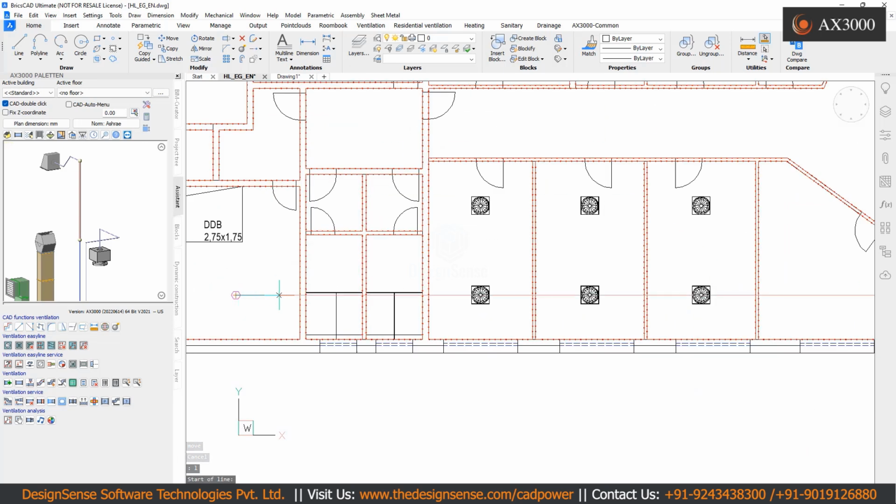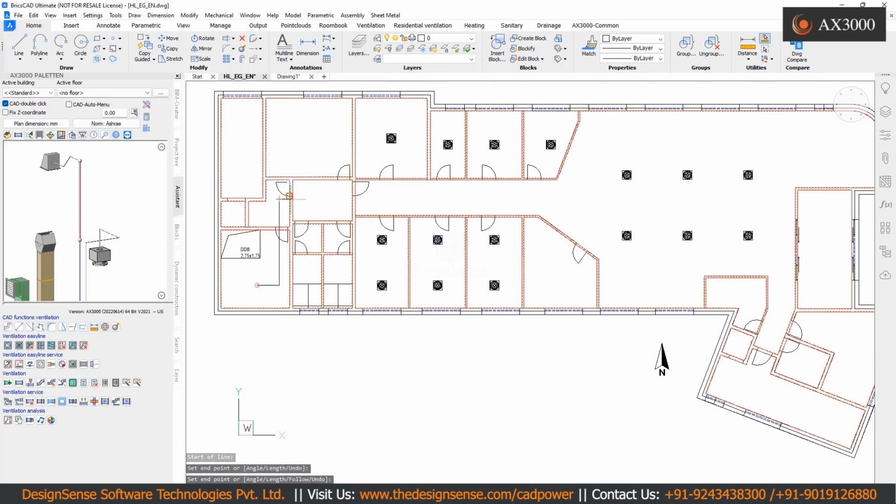Now let's add the path for the ducts. Therefore, you need to draw lines, because lines are used as a basis for the entire system. Go a bit forward, a bit down, and restart here to finish the system.